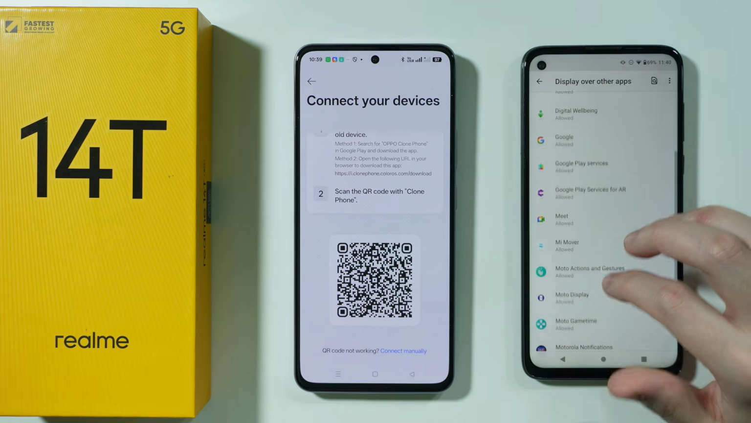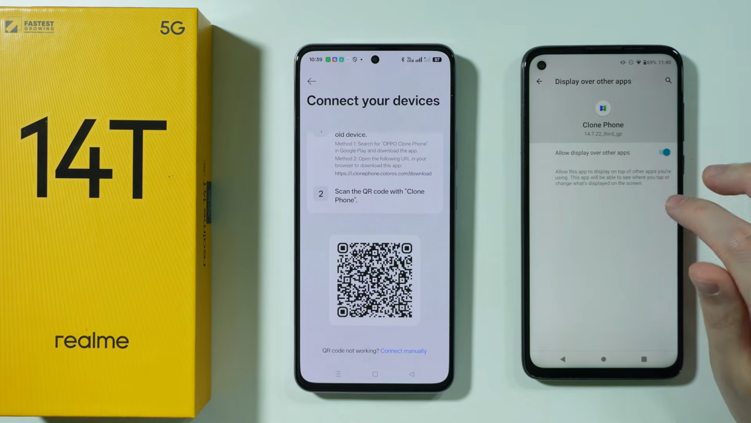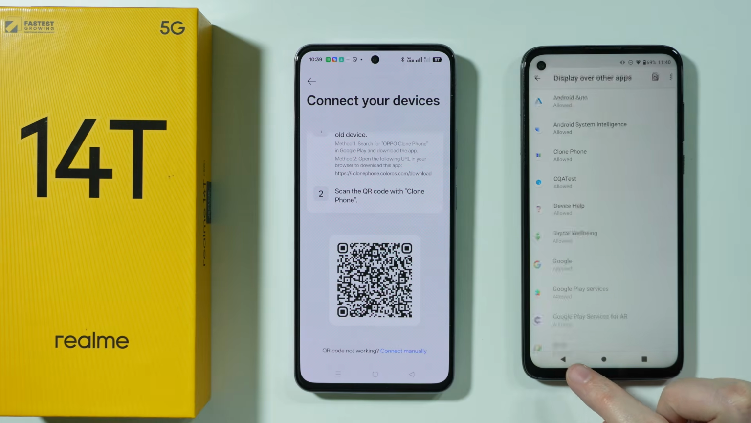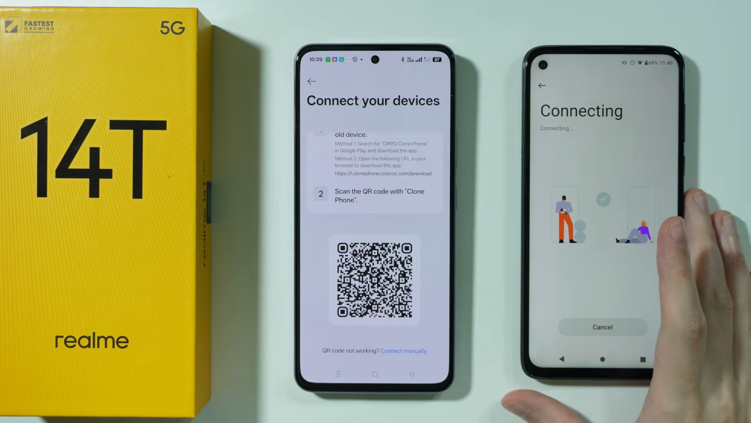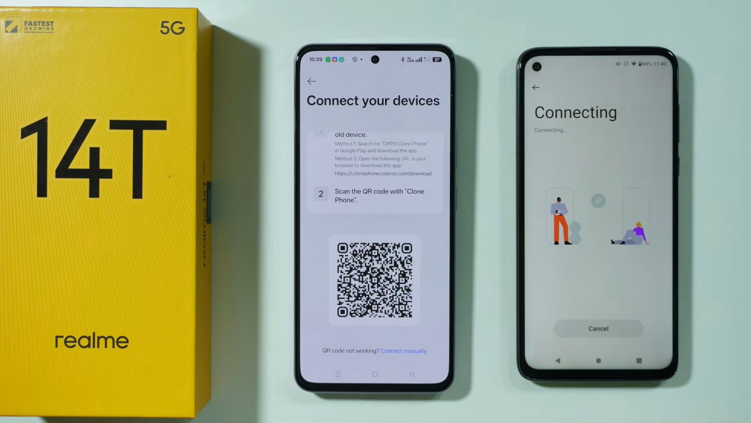So if you have to, just search for the Clone Phone app and allow any permission that is required to be enabled. And right now we are trying to connect with our new phone. Now, if there are any issues with connecting between these two devices, then of course you can connect manually by using this connect manually option over here at the bottom. So if the connection happens, then of course that's great.